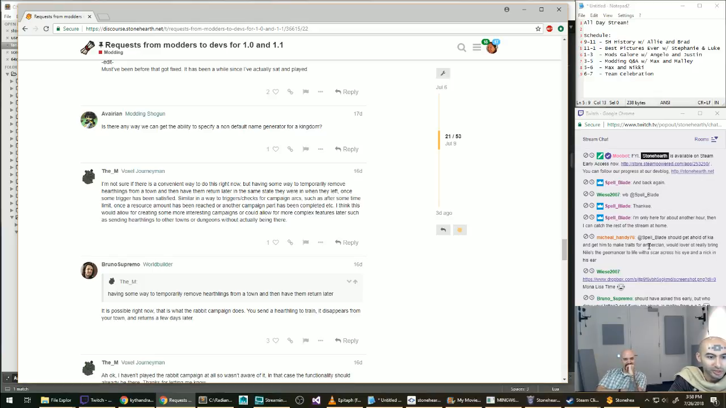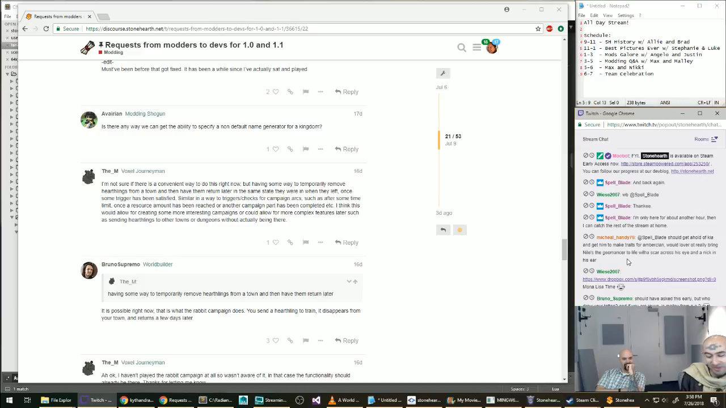Should get a hold of Kai Monkey, I assume, and get him to make traits for Amber Clan. Would love to really bring Niles the Geomancer to life with a scar across his eye and a nick in his ear. Yeah, that would be cool. It is extra work to support custom races for things that have visuals, because of outfits and whatnot, but it's possible.